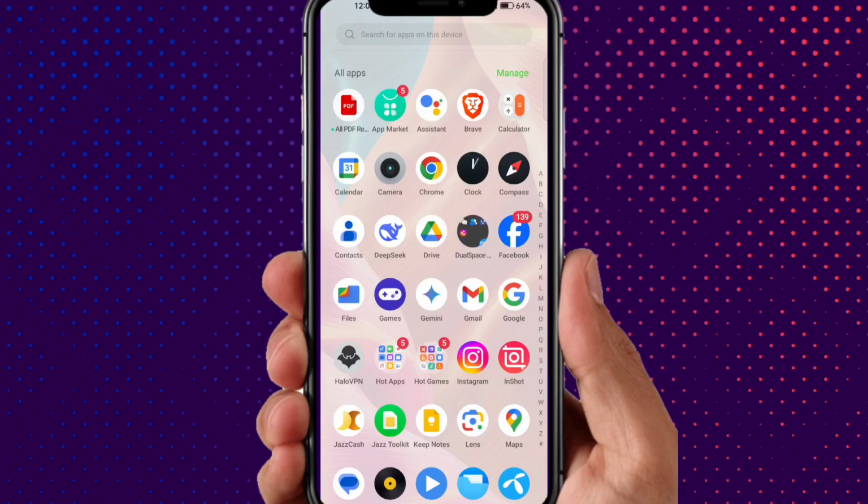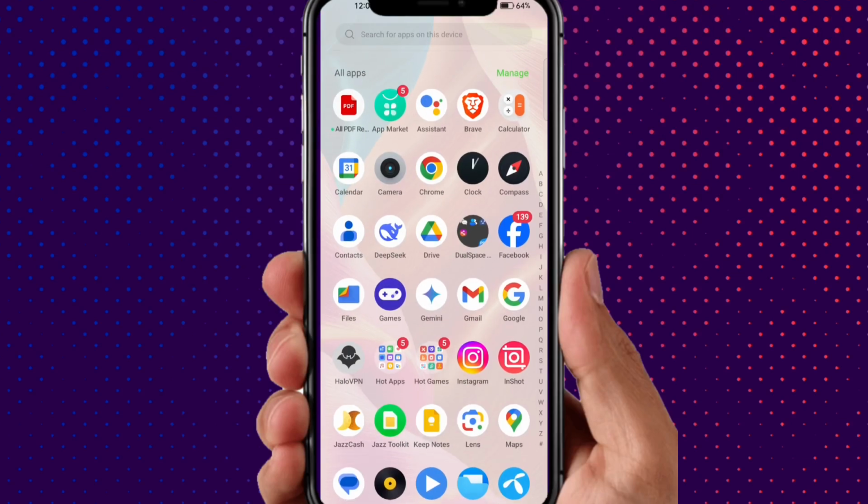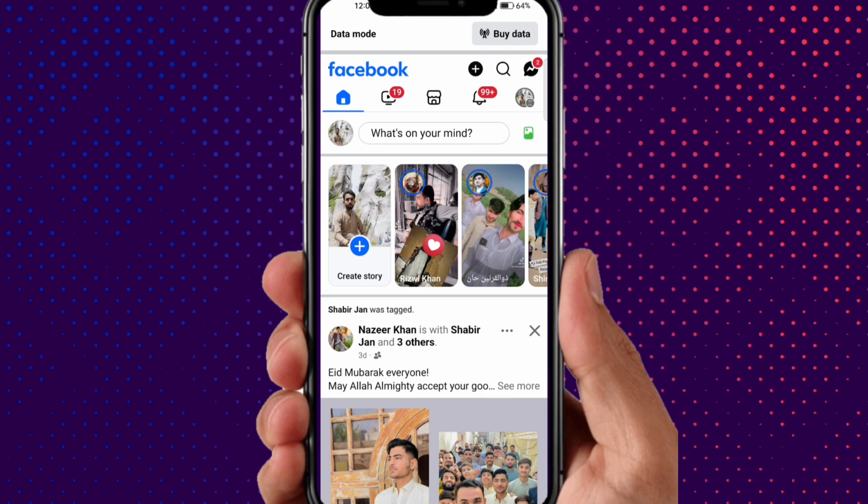This video will walk you through the basic steps to permanently delete your Facebook account. We'll keep it straightforward and easy to follow. Before we start, it's a good idea to download a copy of your information if you want to keep any photos, videos, or posts. You can find this option in your Facebook settings.